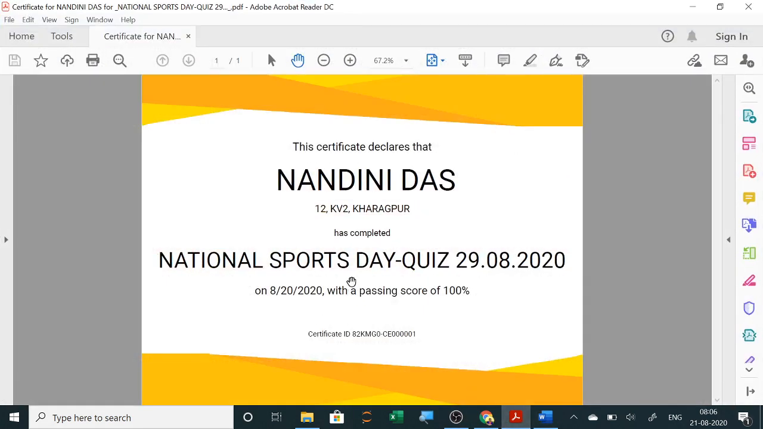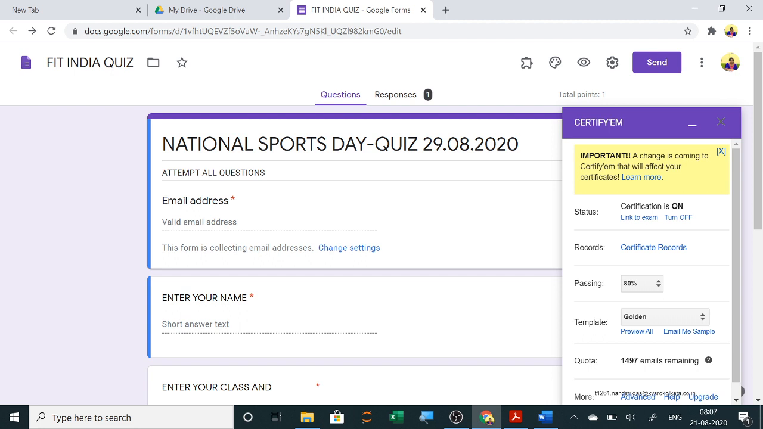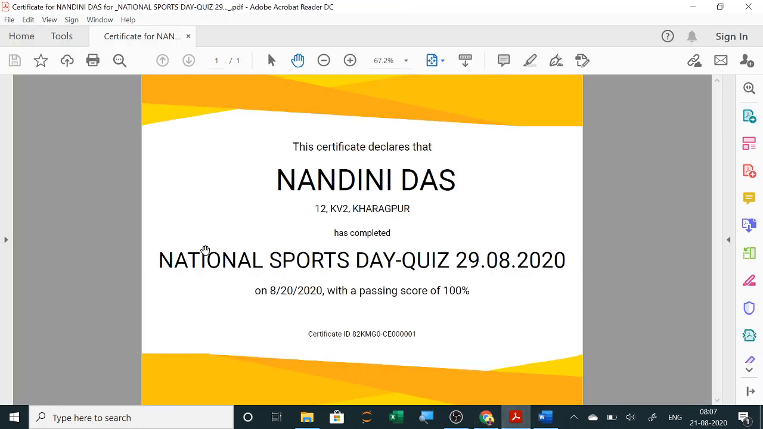You can see I gave the exam yesterday, and I entered my name, class, and the school's name. So this certificate declares that the name of the student will come here, then their class, and then the school name. Now, whatever form heading you give, this heading will appear in the certificate. On the 29th you will conduct the exam, so that date will come. I gave the exam yesterday, so it is showing this date with the passing score of 100%. I knew all the answers, so I got 100%.